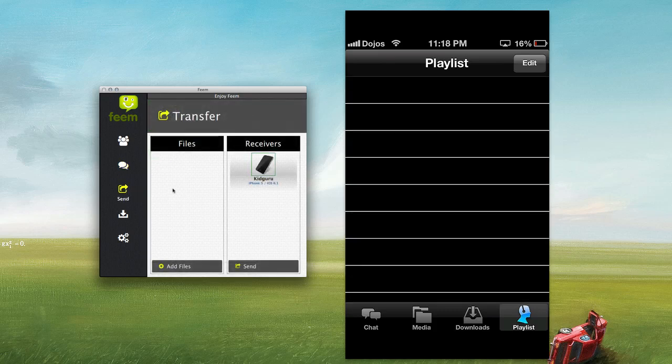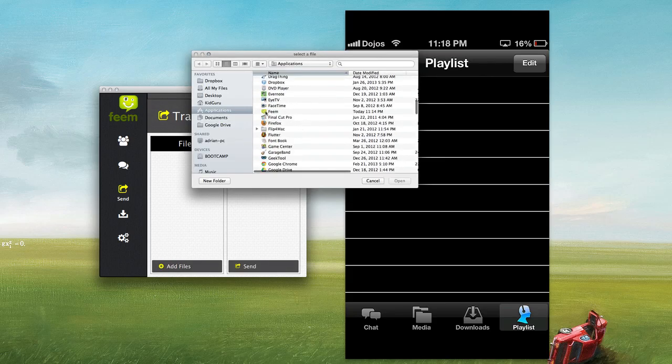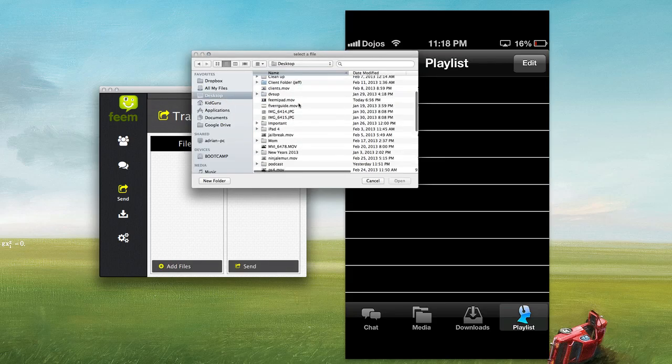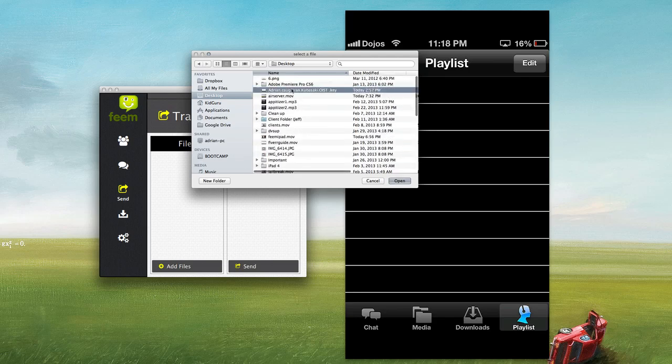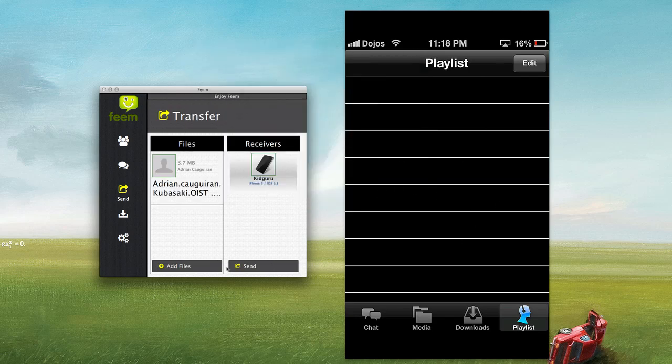So on this end, if I want to send something, I can add a file here. I can click on add files, and it will just open up my desktop. Let's say, for example, I have a keynote file on here that I want to send over to my iPhone. I could simply just open this here, send it, and then I have to select the user, so I can select this as my receiver, hit send here. It sends over, and just look at how fast that is.